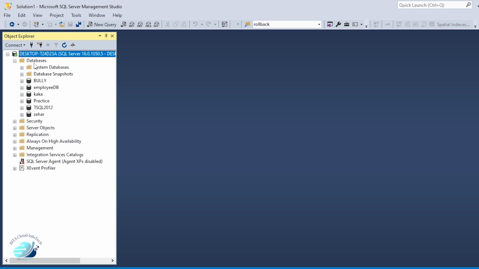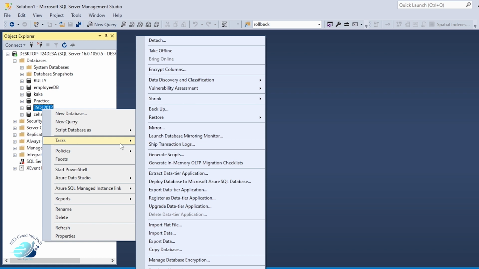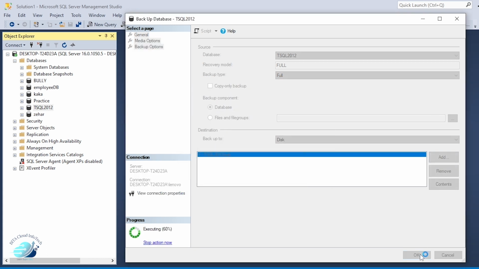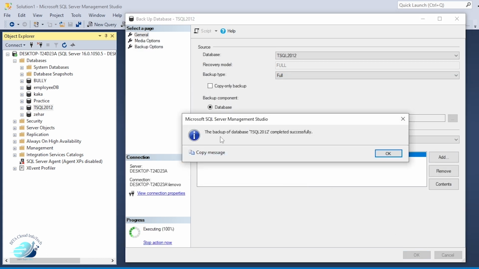Now let's move on to the part of exporting a database in SQL Server Management Studio. Similar to the SQL Server instance, I have already connected my database. Once connected, right-click on the database which you want to create a backup file of. Right-click on that and then select Tasks and then Backup. Now follow these steps. Now our database is successfully backed up.